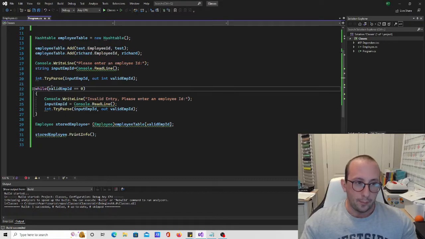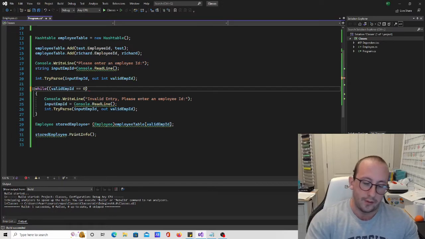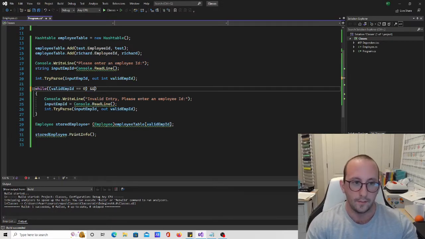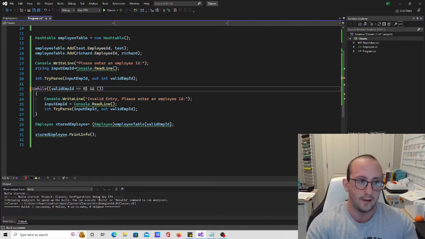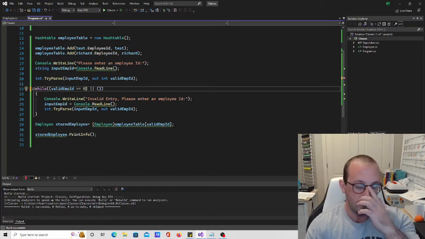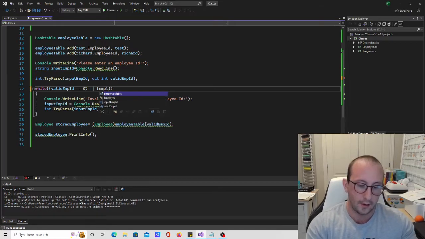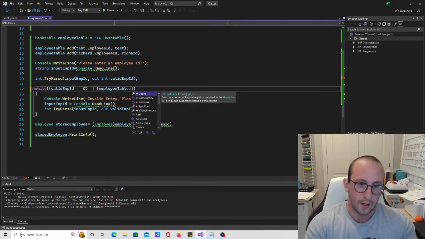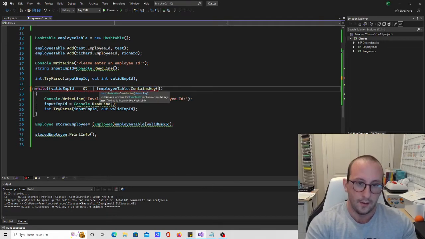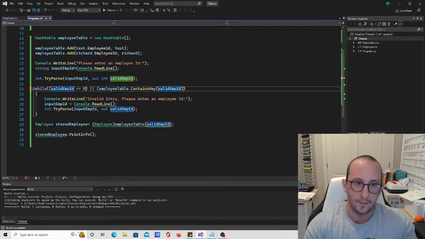So the employee table actually has, or hash tables, I should really say, have this interesting property slash method on them. So what we can do here is we can say if the valid emp ID is 0, then we know it is not a valid entry. Or if the employee ID that was entered is not in the keys of the employee table. So what we actually have here is employeeTable.ContainsKey and then validEmpID.